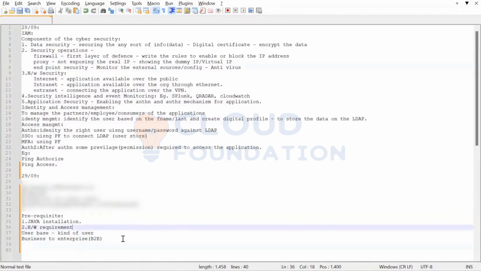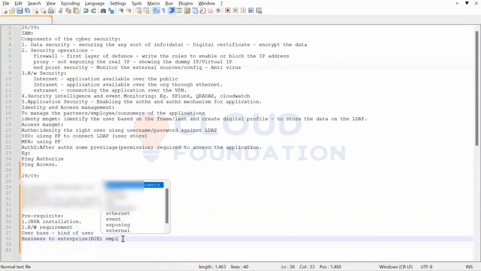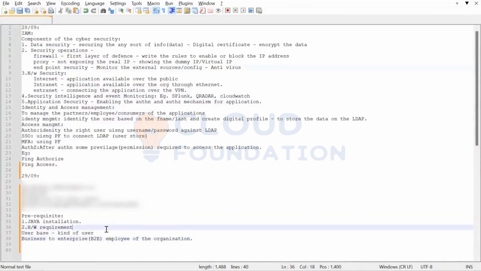Do you know who the employees of an organization are? Basically, if I am working in Wipro Technologies, then I am an employee of Wipro. But if you are working in TCS, then you are an employee of TCS. We can also enable SSO for the employees of an organization.